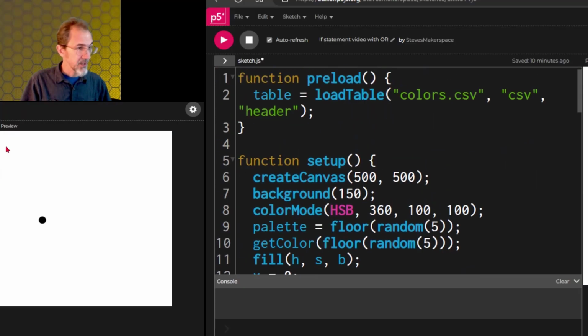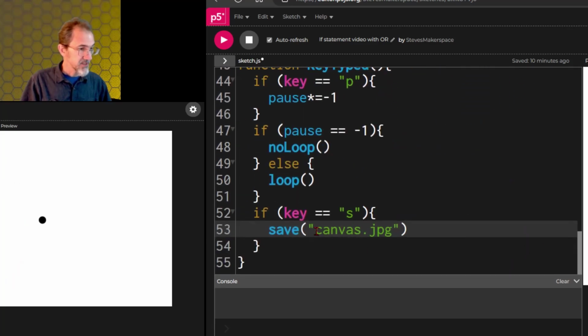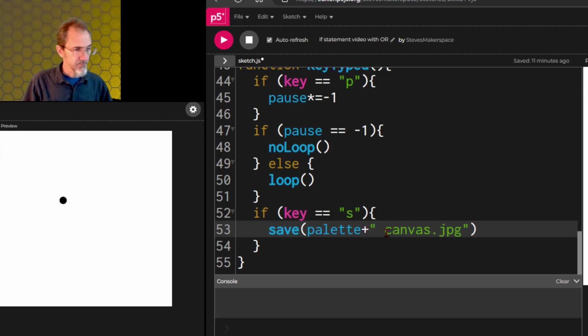Let me see, do I have a seed set up? We have a palette, so let's use that. If I say save palette plus canvas.jpg, let's try that. We'll hit S. And you see it's got a 3 canvas, which means it picked color palette number 3. It would have been better if I'd put a space there. But we could also, if we were using a random seed, add that in here as well. If I want to get that piece of art again, I need to put in that seed. Now, that only works as long as you don't change anything in the code.